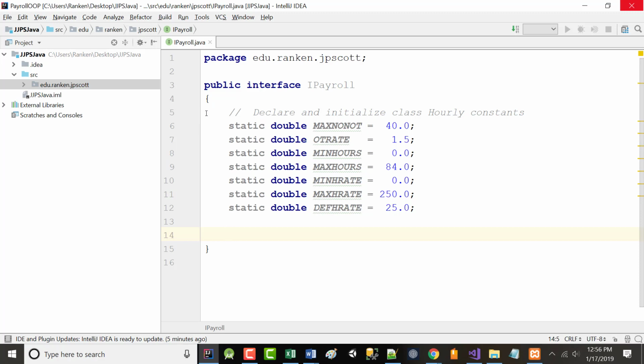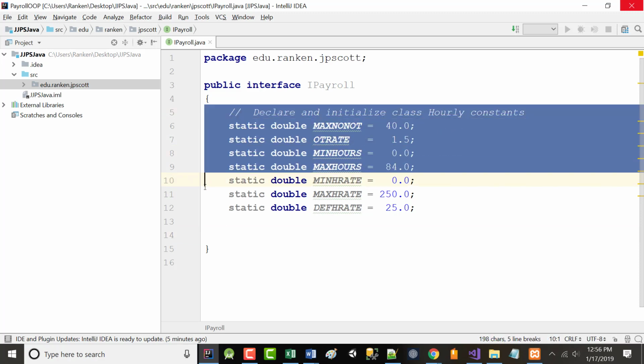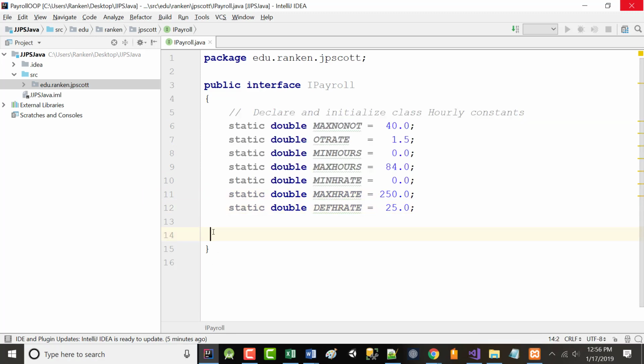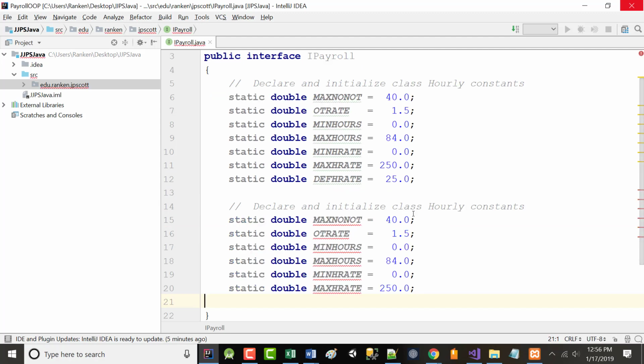All right. Now, I'm going to come in and I'm going to copy these first 6. And I'm going to paste all that right below here and then make some changes. So the next one, they won't be for hourly employees. These will be for commission constants. All right?